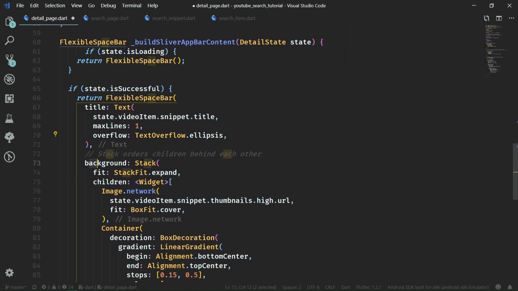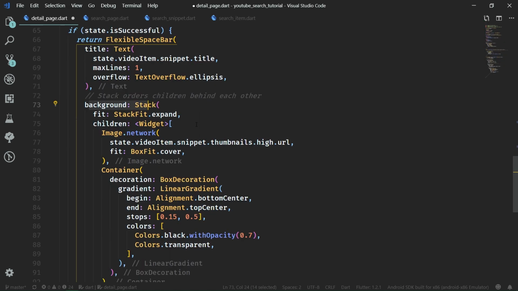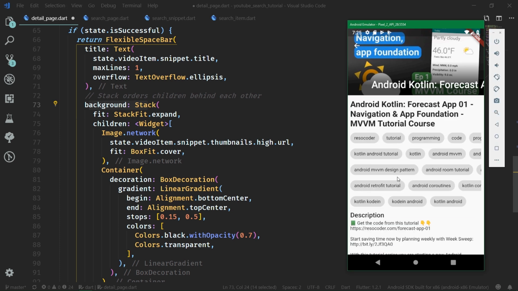Then we have the background, which is the image and also the gradient, because we do not want to just simply display the image. We want to tint it to more of a black shade down the image, because then we could not see the text on white background thumbnails.